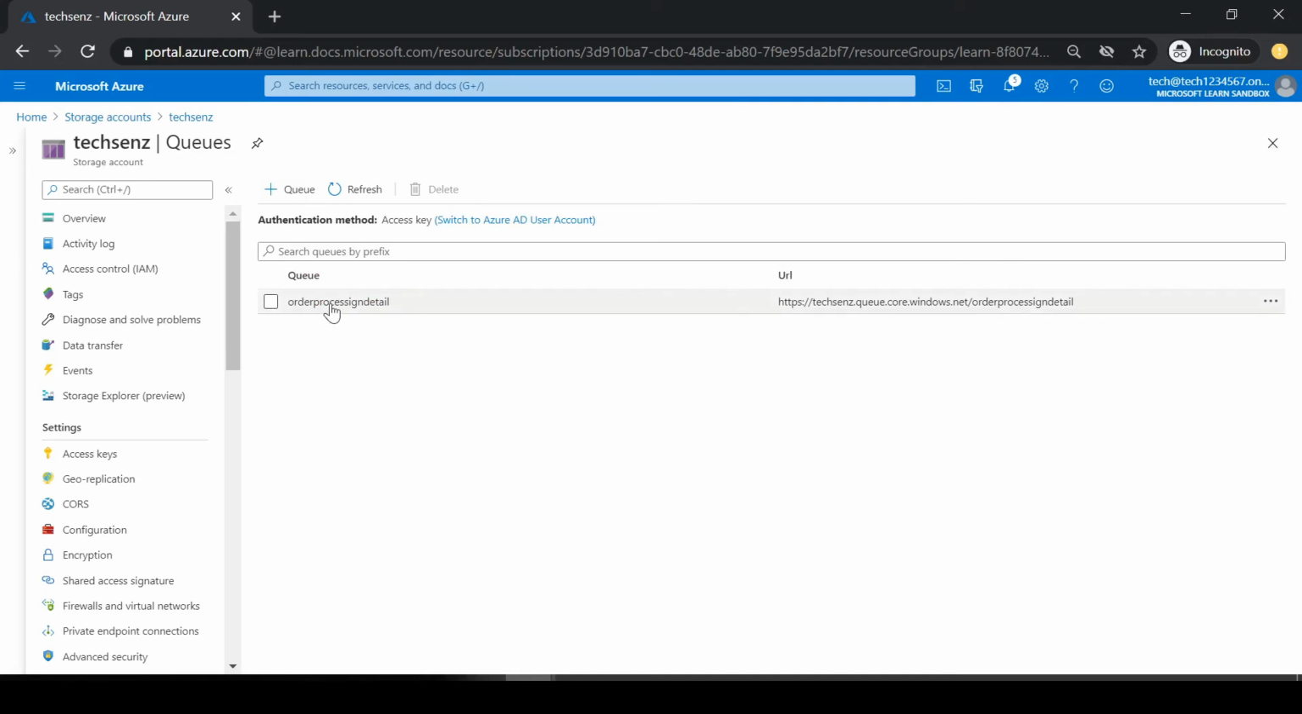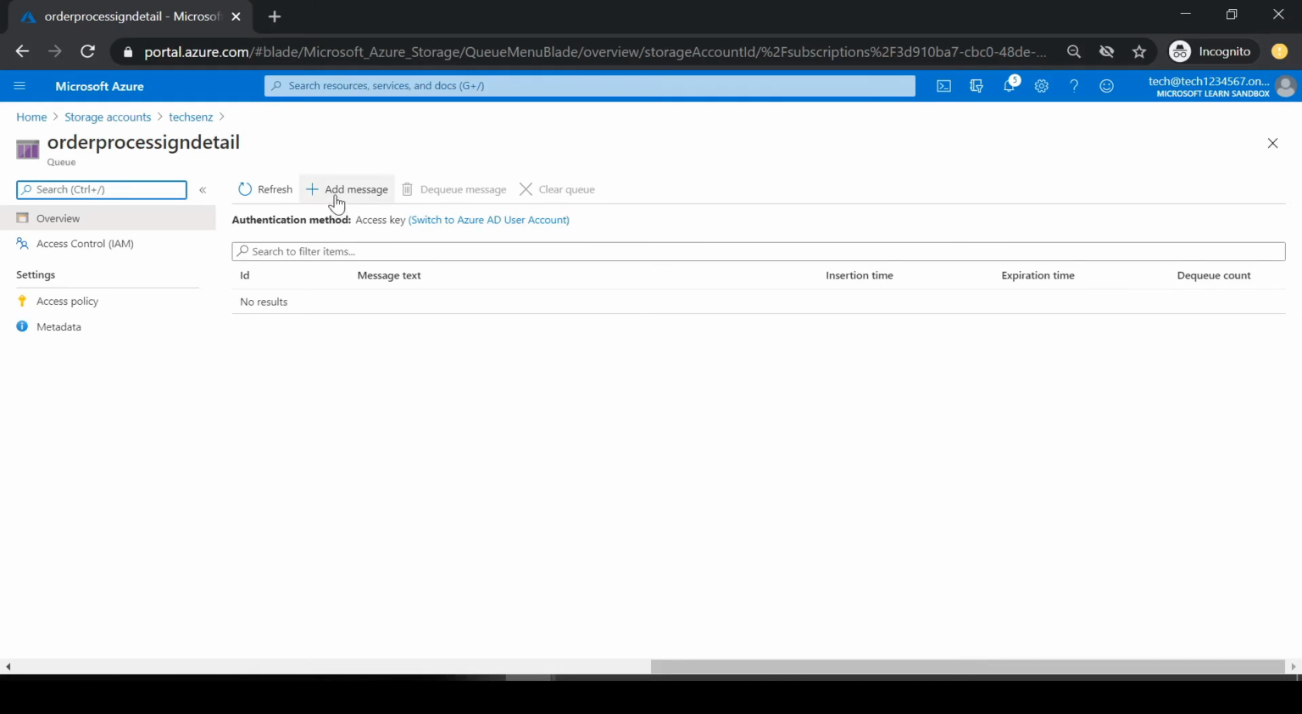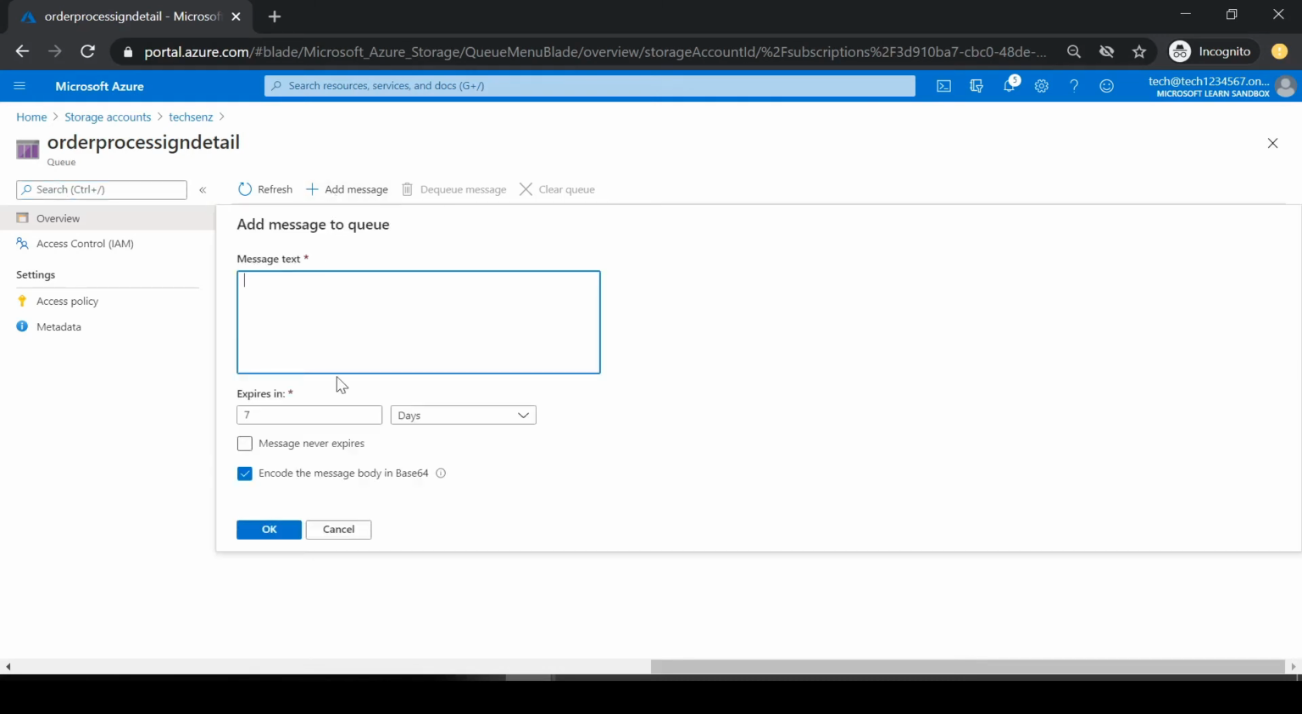So that's my queue. I'll open this queue, and as you can see, I can add messages. These messages we can add manually, or we can use the APIs exposed by Azure to create the messages automatically by code, so that when order processing happens, they will read the queue one by one on a first come basis and update the status. So that's the whole use.